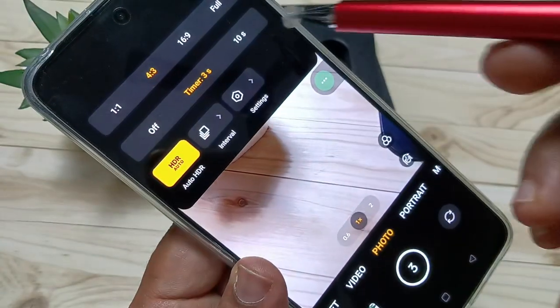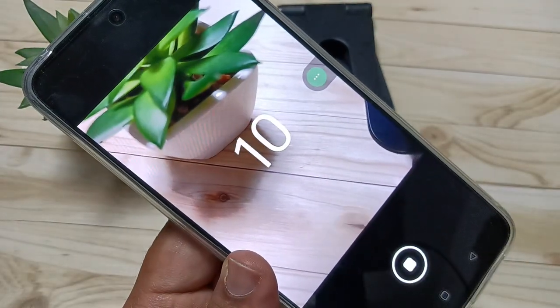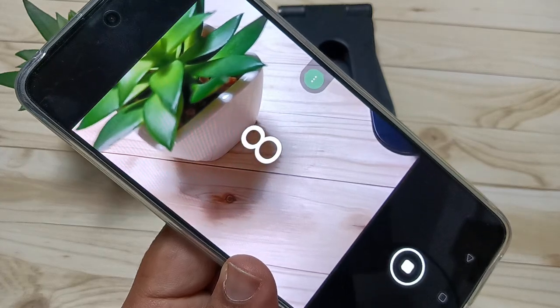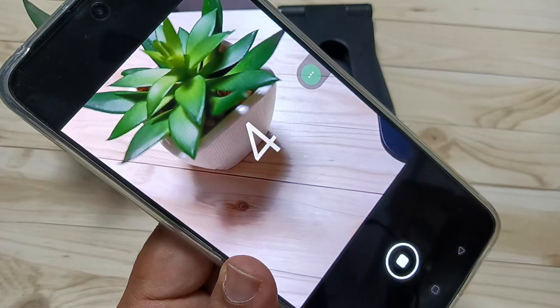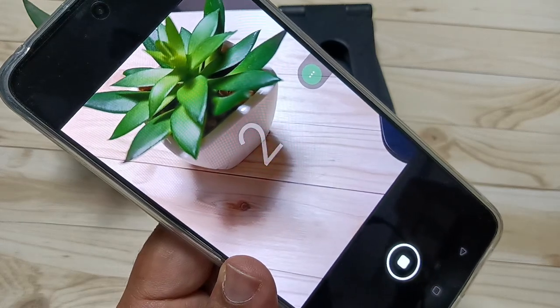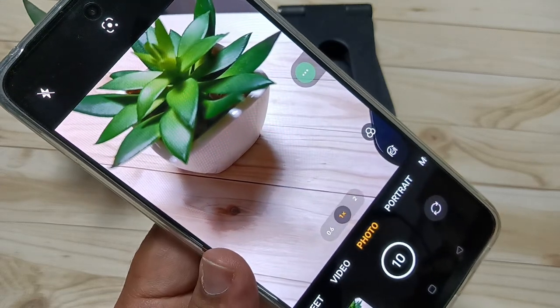You can change to 10 second also. You can see now it's 10 second. Tap on this one. Now you can see the timer is running. Just wait for a few seconds. Yeah, simply the photo is taken.